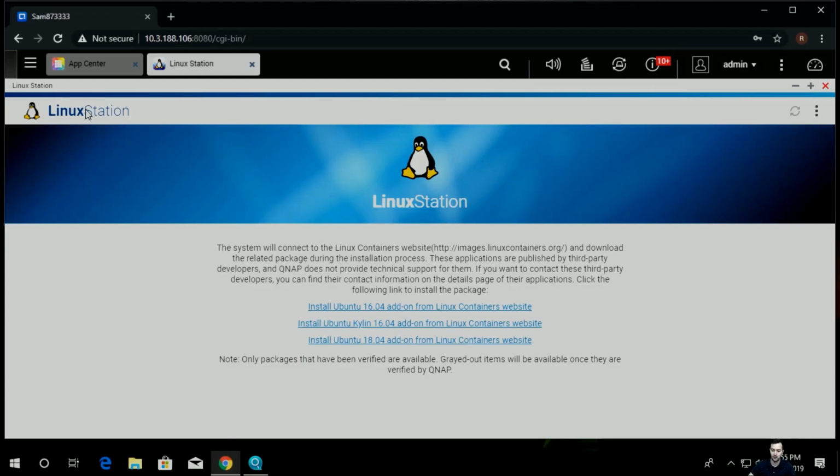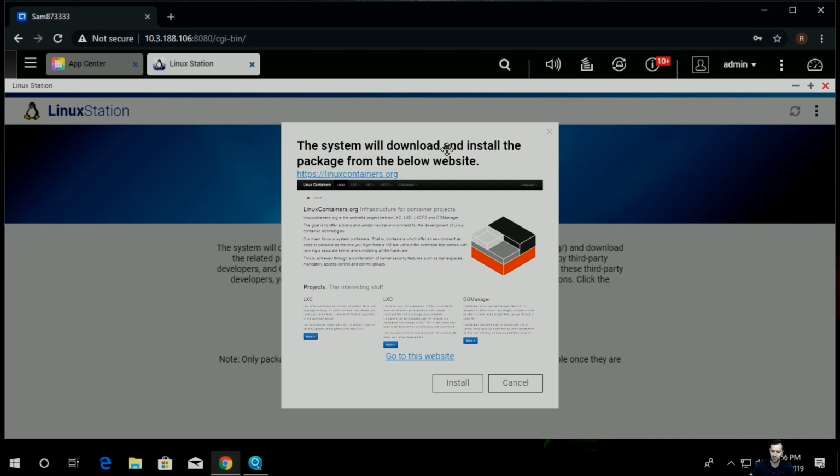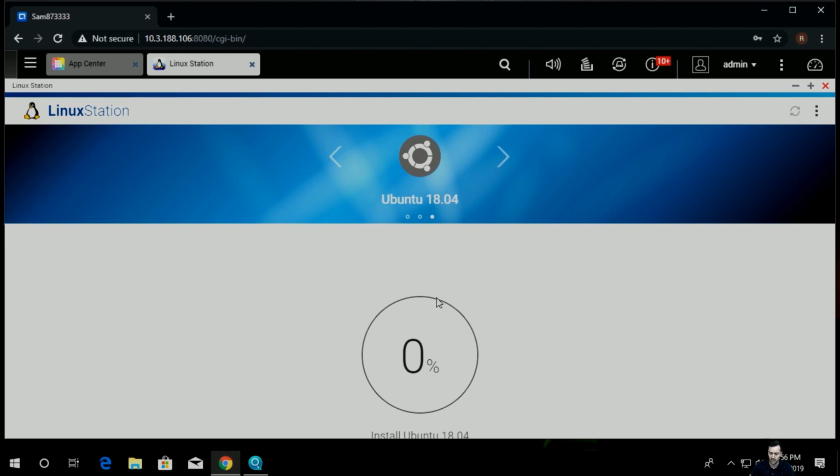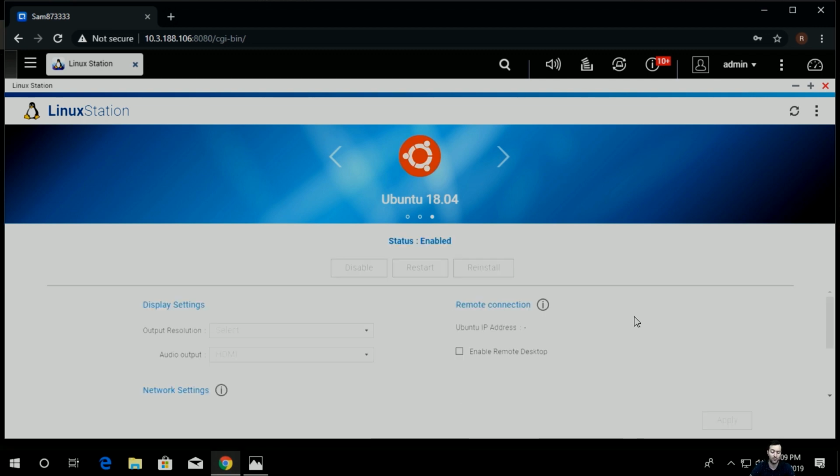Alright, so click install Ubuntu 18.04, and the system will download and install packages from the below website. So it gives you this information on where it is getting all the packages. Alright, install it, and then we have to wait while it loads. It might take a couple of minutes, so we wait for it, and we come back once it is installed. And it is over. We are back.